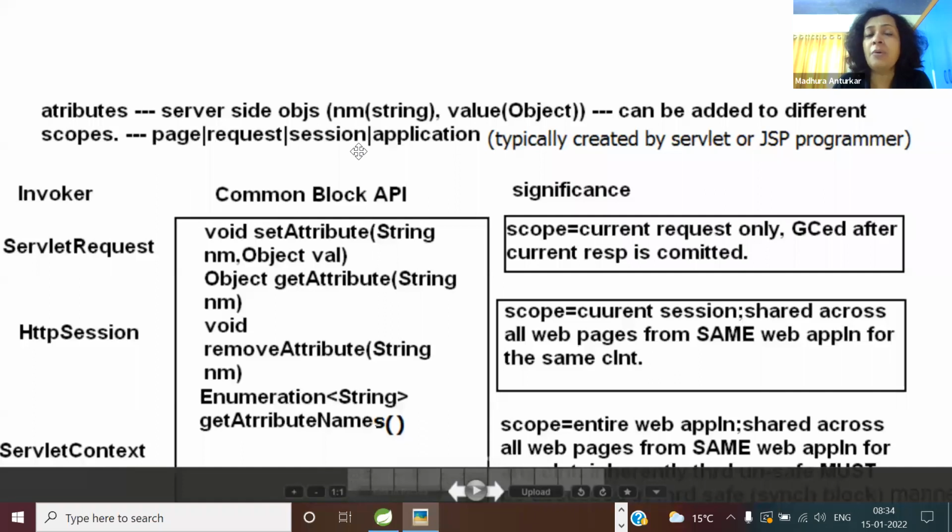But what is the data type now? String comma string, S comma S or S comma O, for attribute I'm saying. Here the answer is string comma object. And most importantly, can these attributes be added under different scopes? 100% yes. Like how in core Java we have private, default, protected, public. Always answer in ascending manner. Which are the 4 different scopes in web programming? You got page, request, session, and application. 4 different scopes.